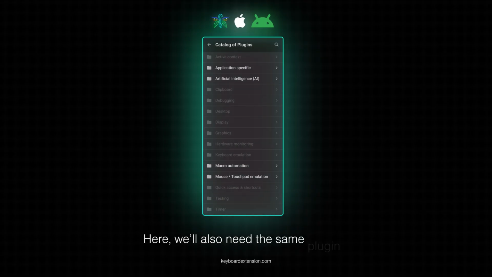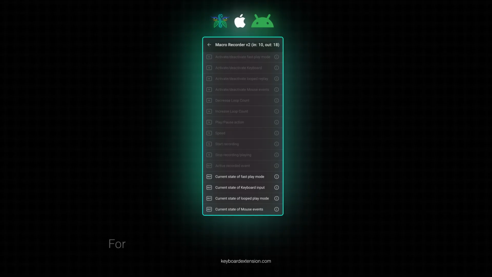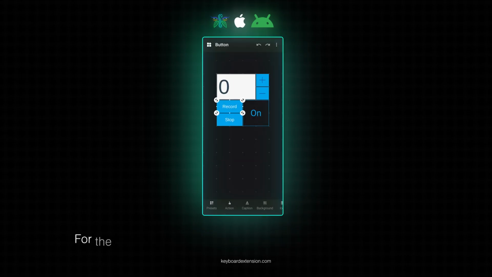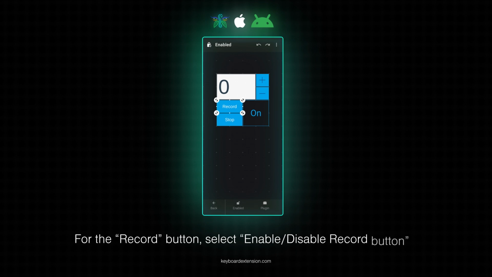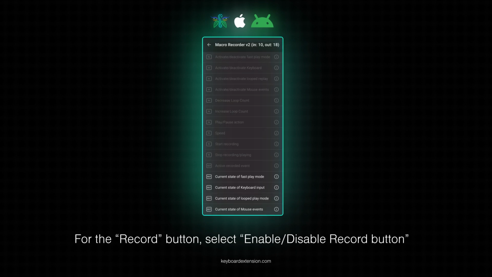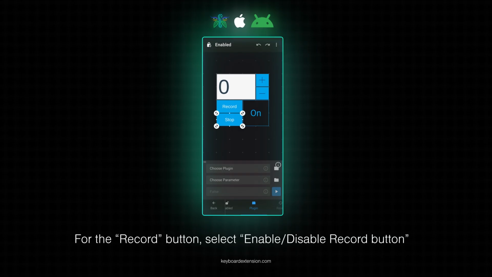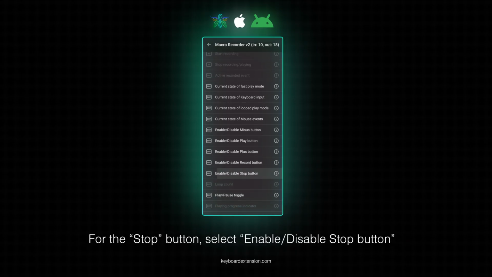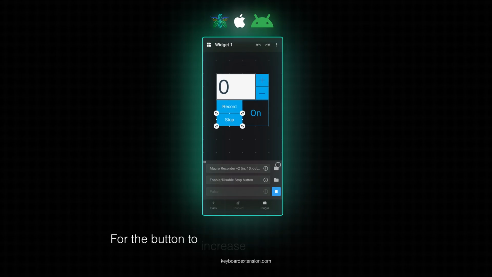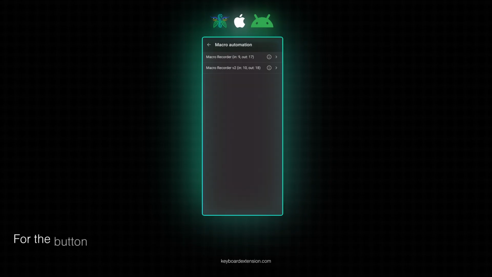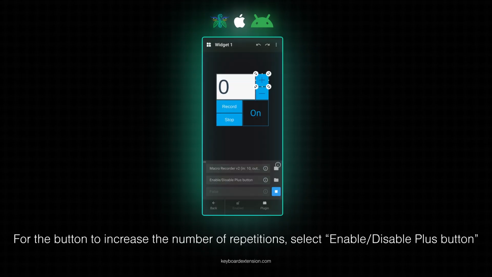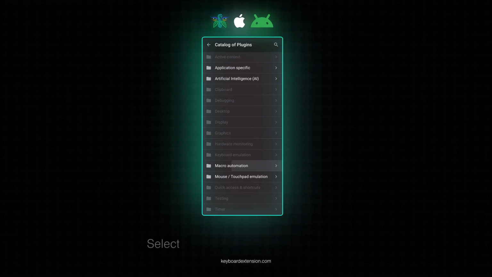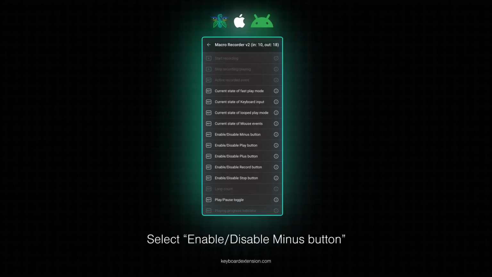Here, we'll also need the same plugin. For the toggle, select Enable and Disable Play button. For the Record button, select Enable and Disable Record button. For the Stop button, select Enable and Disable Stop button. For the button to increase the number of repetitions, select Enable and Disable Plus button. And for the button to decrease the number of repetitions, select Enable and Disable Minus button.